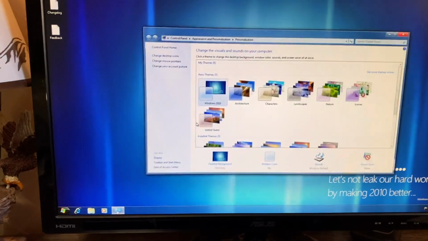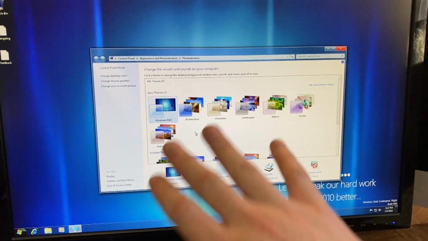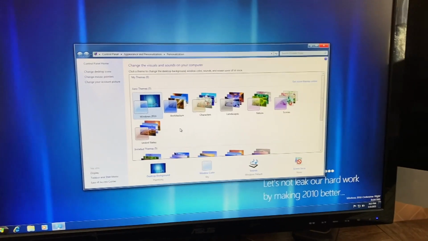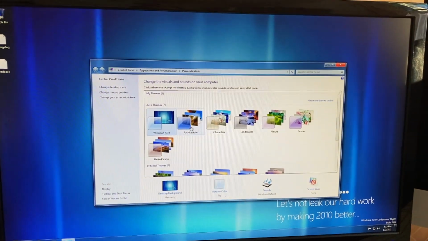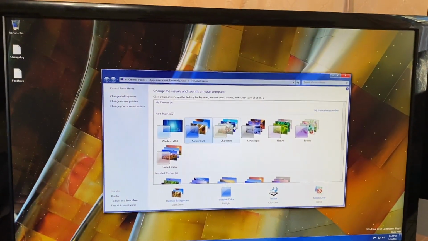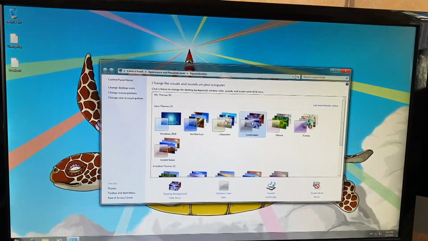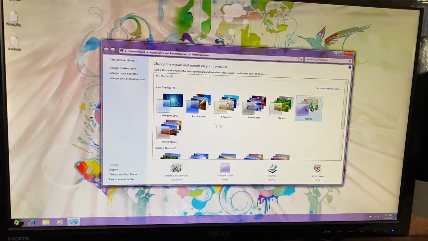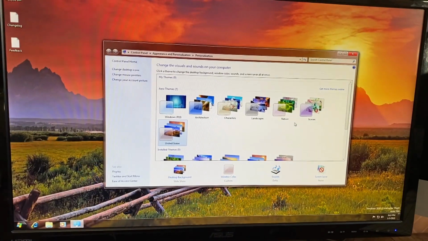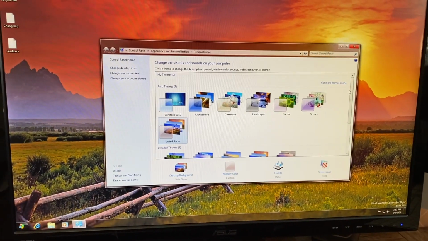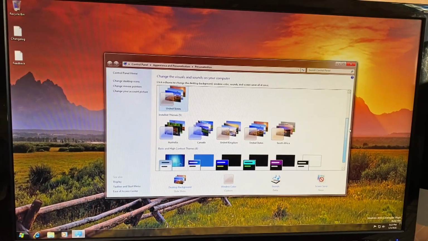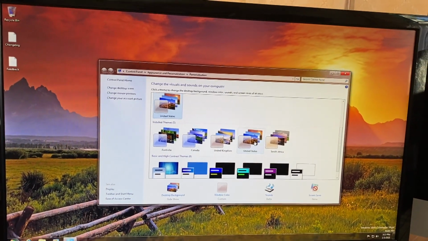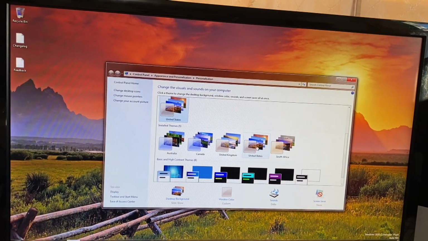So let's go to Personalize. And what you might notice is that a lot of these Windows 7 themes are still in here. And in fact, they still have their same sound effects. So that much hasn't really changed. But if you scroll down a little bit, there are some custom themes. Well, aside from United States, because that's obviously part of Windows 7.